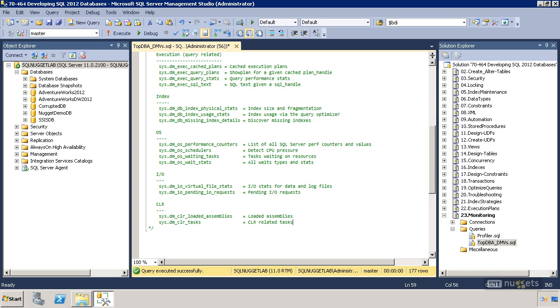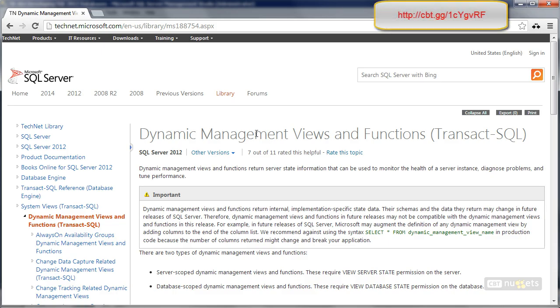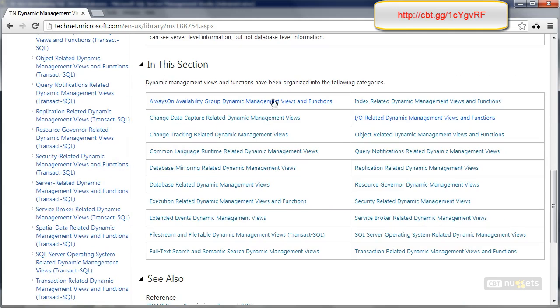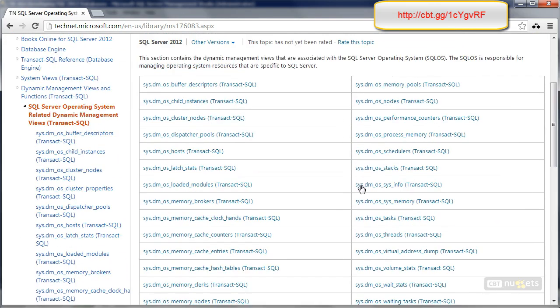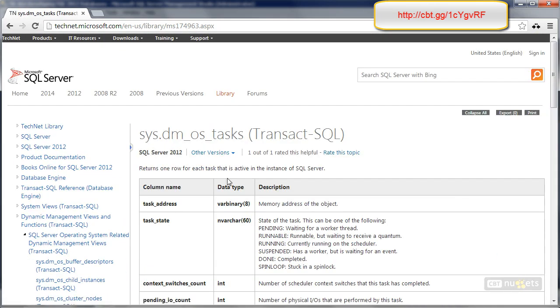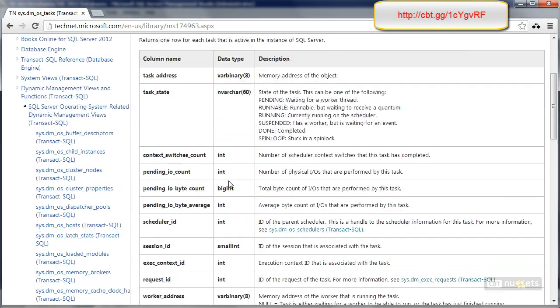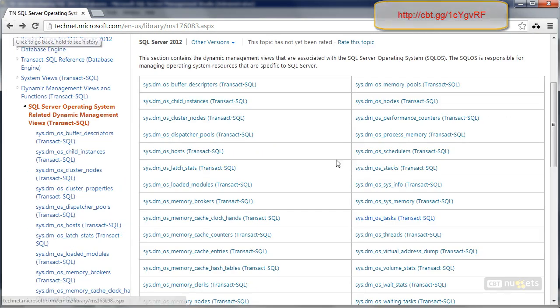And the last thing I want to point out about DMVs is Books Online has a great overview page here that centralizes and groups all these DMVs together. So if you wanted to find a specific DMV here, you could just click on a category. Here's a list of all the DMVs in that category, and now you can click on it, and there it is. We're at the help page, just like if we were to do context-sensitive help there in SQL Server Management Studio.